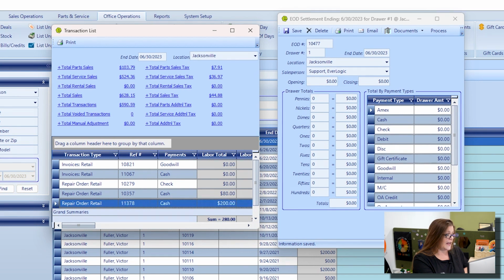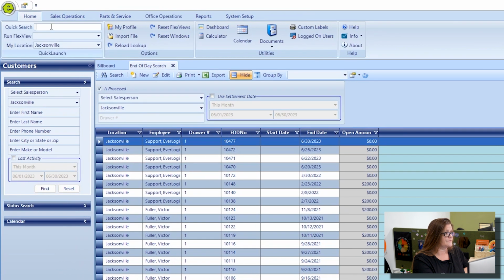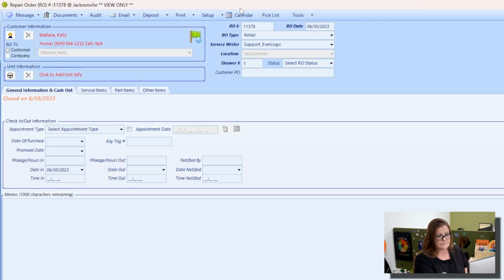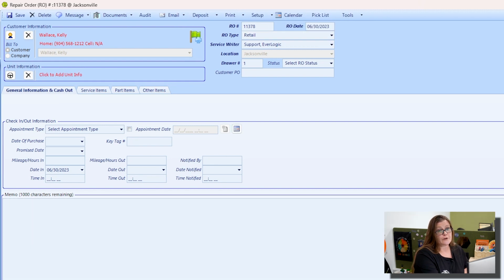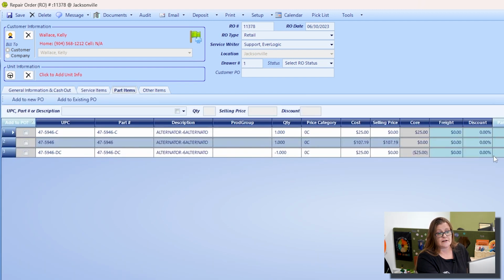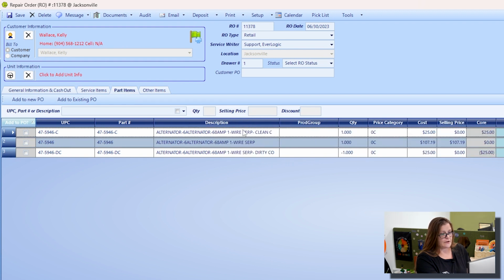So we'd go ahead and open that RO, and that is RO number 11378. And essentially, we would want to open the RO by going to Tools and Reopen. And now that view only goes away as well. Now from here, we can go ahead and remove the core from the Parts tab. And we will locate it. There's that part of the core. And you're also going to look for the cleaning part of the core right here. So the clean and the dirty part, you're going to want to remove.